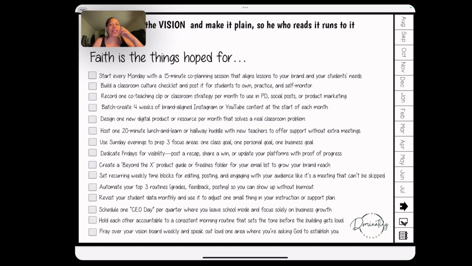Start every morning with a 15-minute co-planning session that aligns lessons to brand and your student needs. Build a classroom culture checklist and post it for students who own, practice, and self-monitor. Record one co-teaching clip or classroom strategy per month to use in a PD, social post, or product marketing.